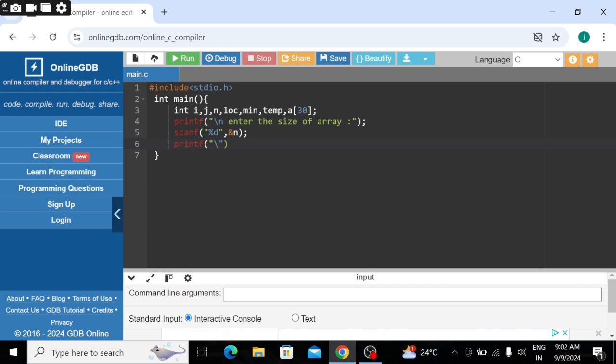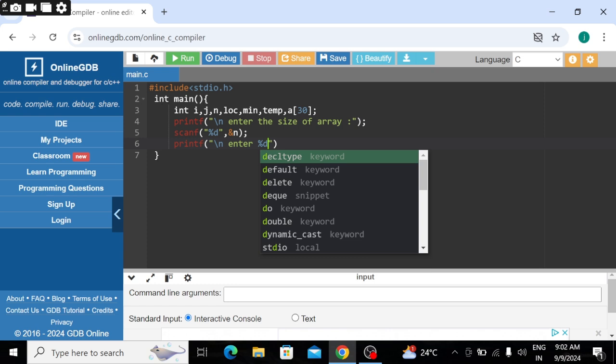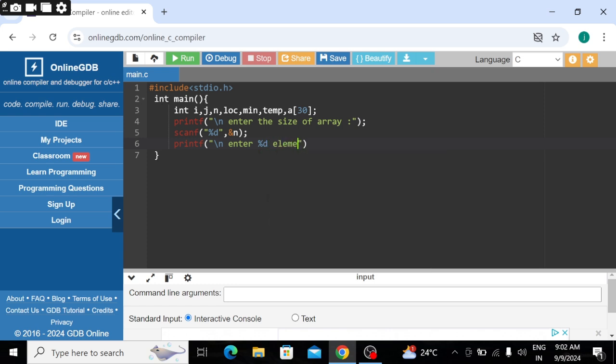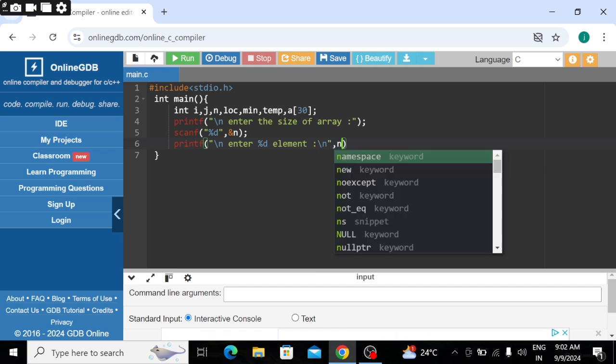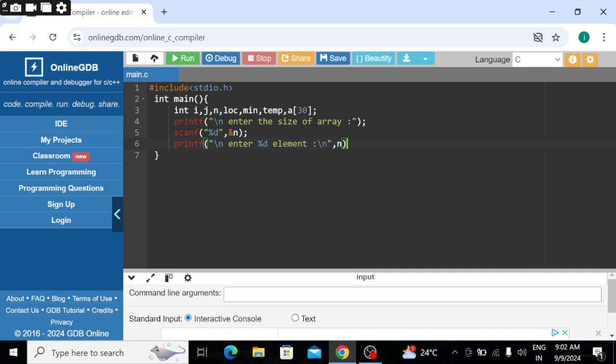Then we use the printf function: "Enter %d elements:" with \n, and after that a comma and n, because we store the size of the array in the n variable. Then semicolon. After that we use a for loop.